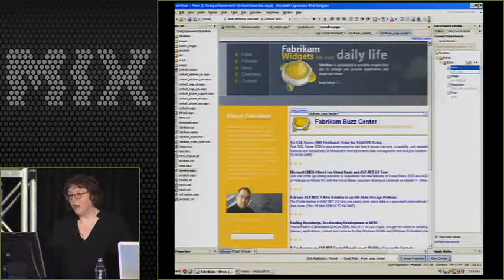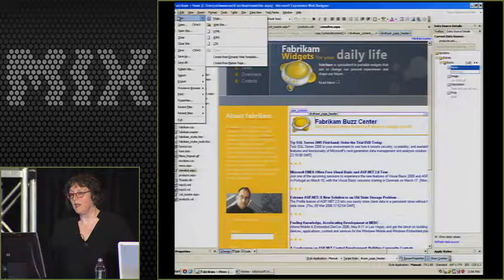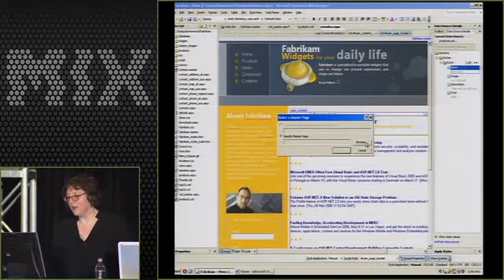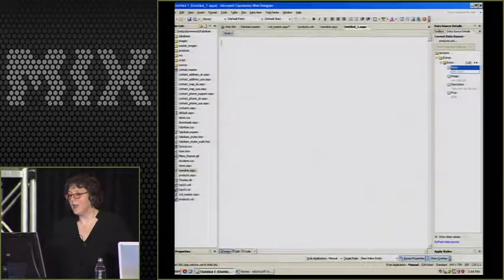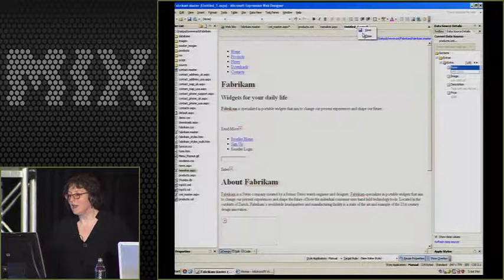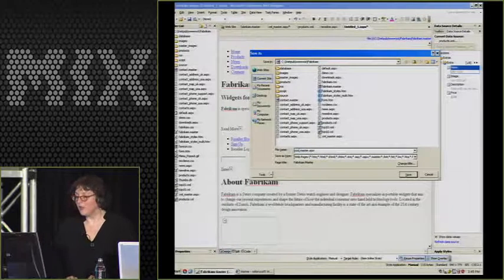And then the other cool thing that you can do is work with controls, the ASP.NET 2 controls. So I'm going to go ahead and create another page from master page. This time I'm going to browse, and I'm also going to base it on the Fabrikam master. And go ahead and click OK. And this one I'm going to save as, I'll just say controls.